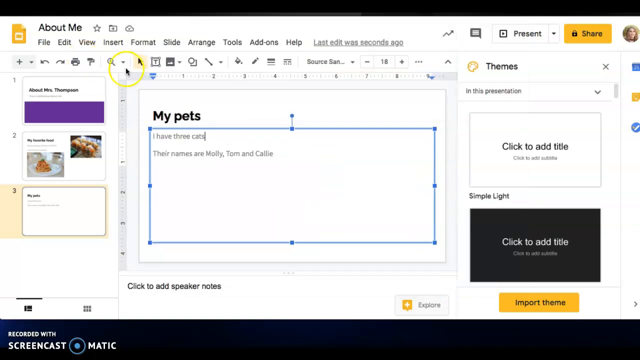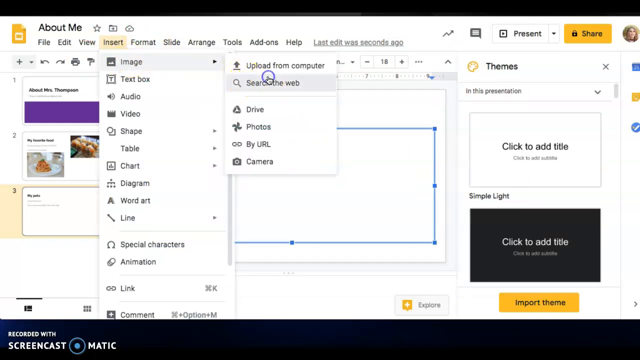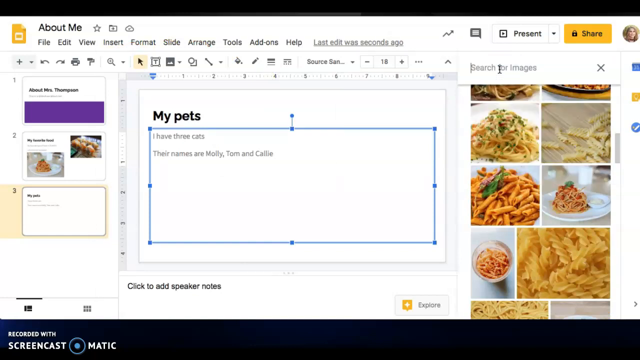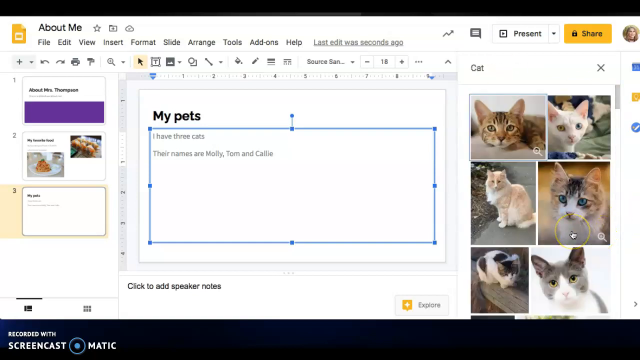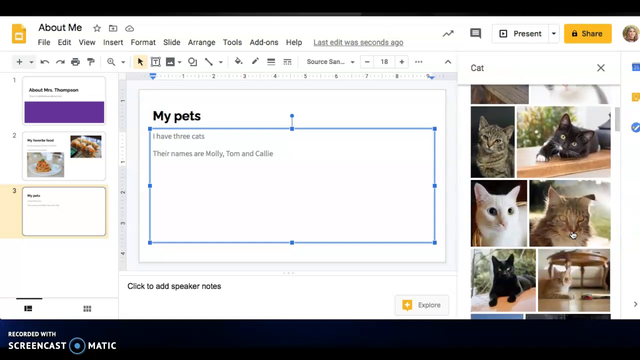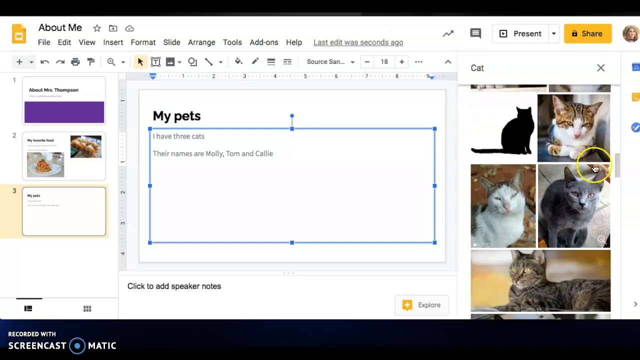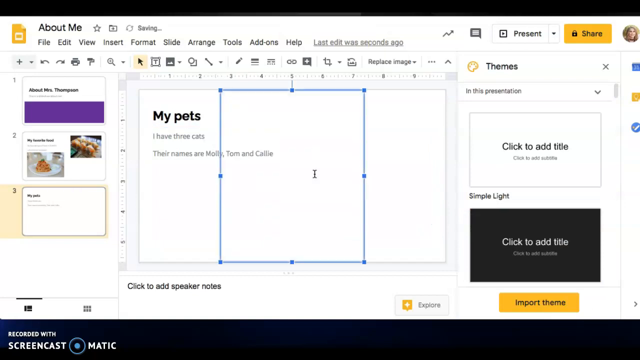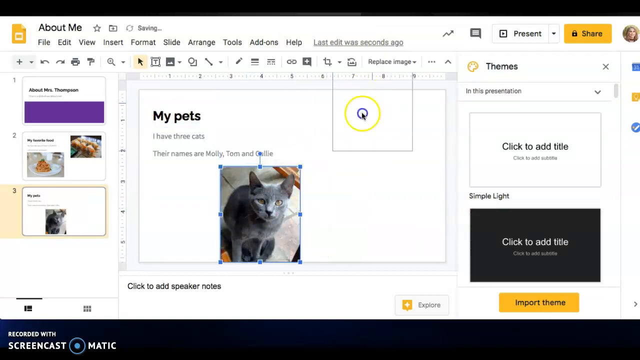So what I'm going to do is go back to Insert, Image, and search the web. I'm going to type in cat. And I'm going to try and find one that looks like my cats. Let's see. This one kind of looks like my cat Tom. So I'm going to insert that one. Make it smaller.